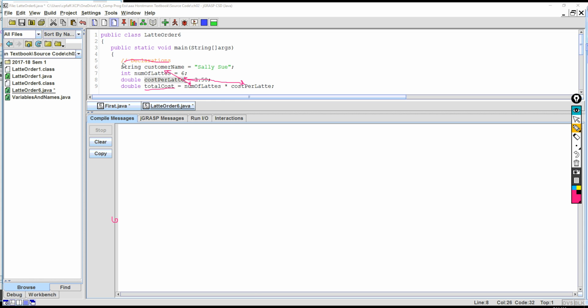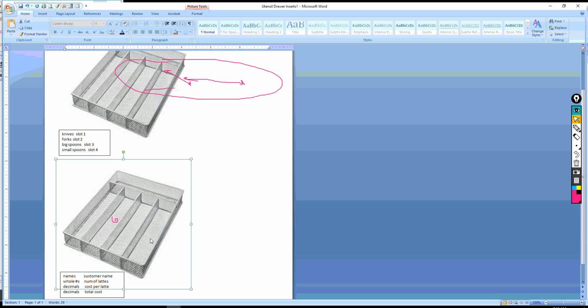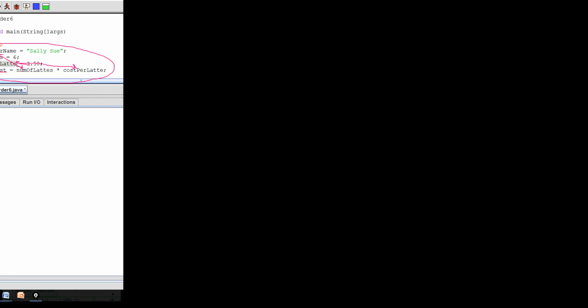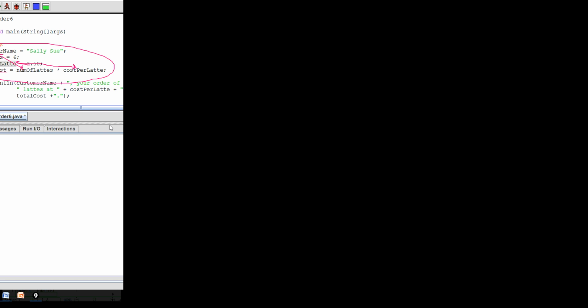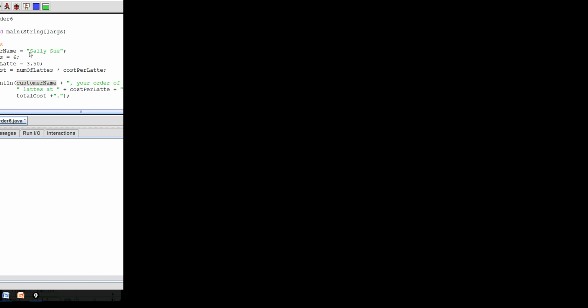So you have these 4 pieces of data that are all stored in compartments in your computer memory. They're actually stored in different compartments that are named customer name, number of lattes, cost per latte, and total cost. Now, we're going to use them further in one more step, and this is going to be a common thing: we're going to summarize the order to the customer. And so notice we're not going to type Sally Sue because the next person might not be Sally Sue. So what we do is we type the customer name. We're using this value by typing the name of the variable, and then that's going to print Sally Sue.